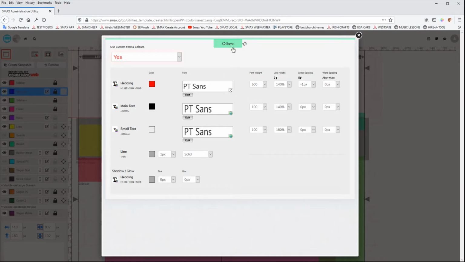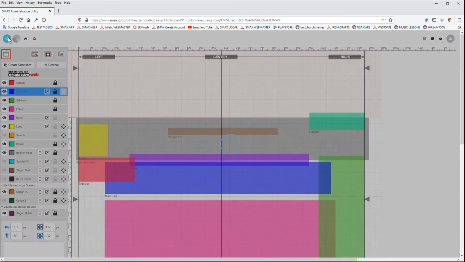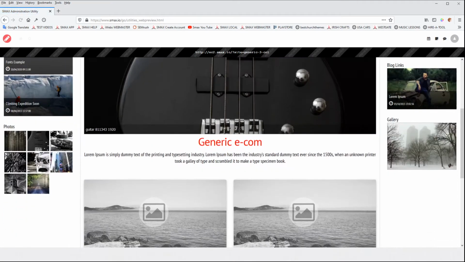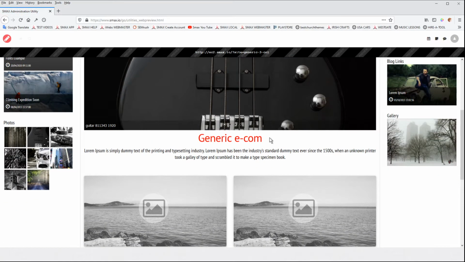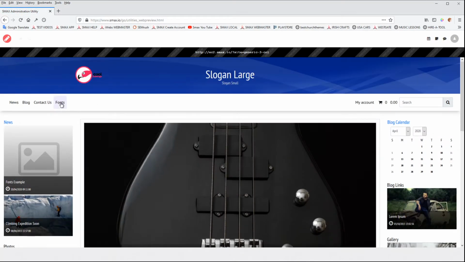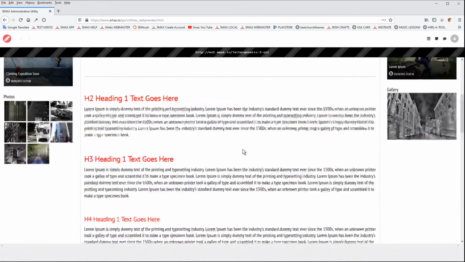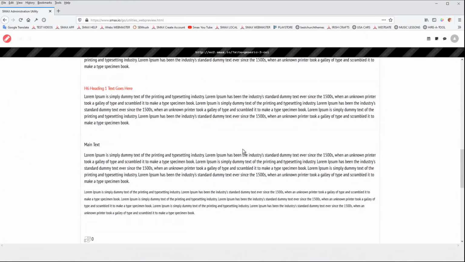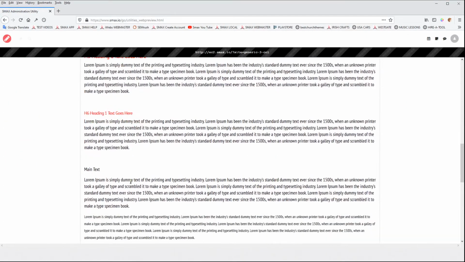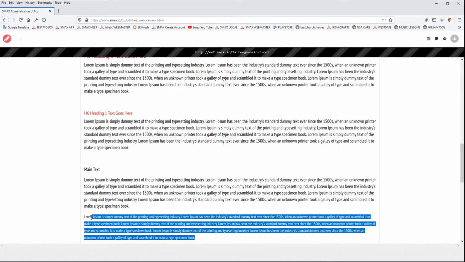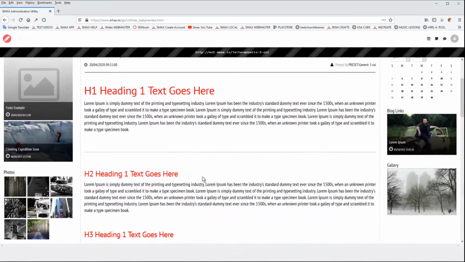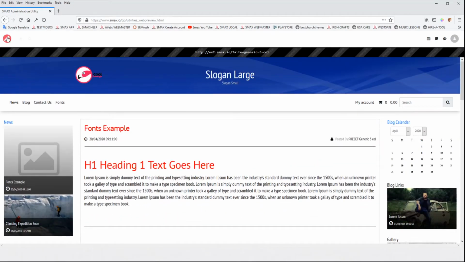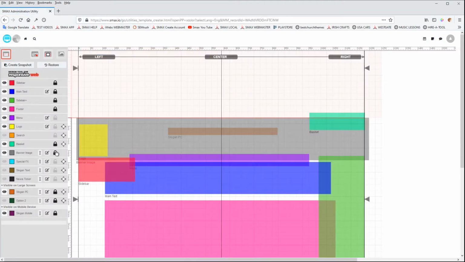So we save, have a look at our changes. So we've just got the heading now. All headings are going to be in red. So all these headings here are all in red. This isn't a heading, this is main text, small text here. So we're seeing that change has replicated throughout the whole site with just one small edit.